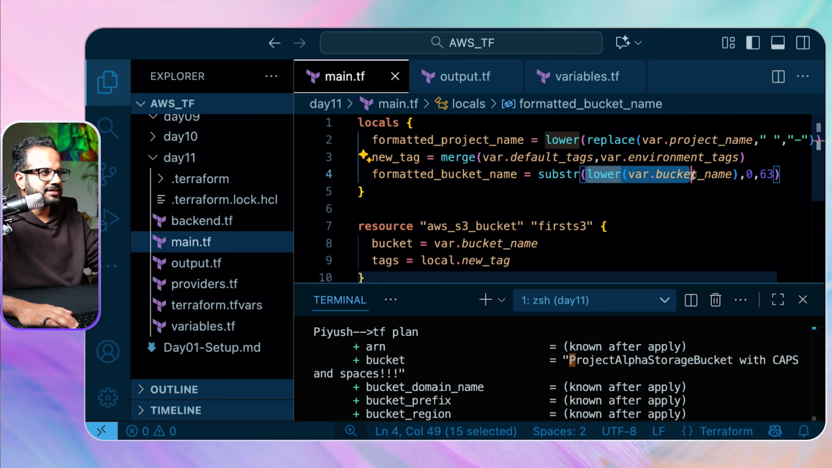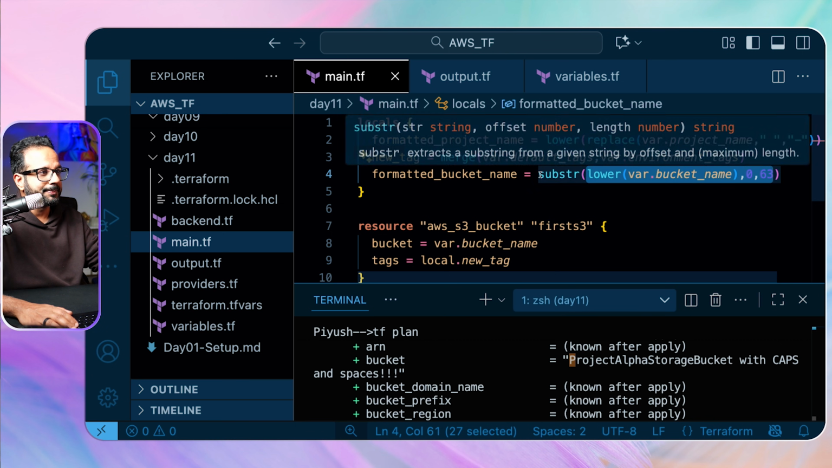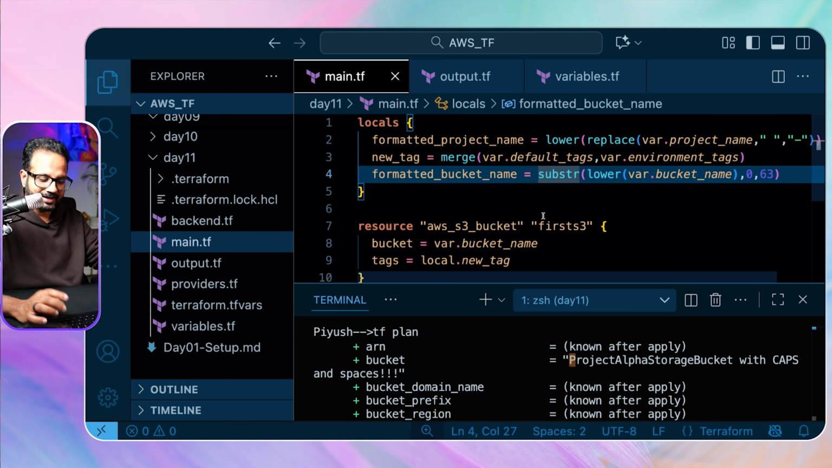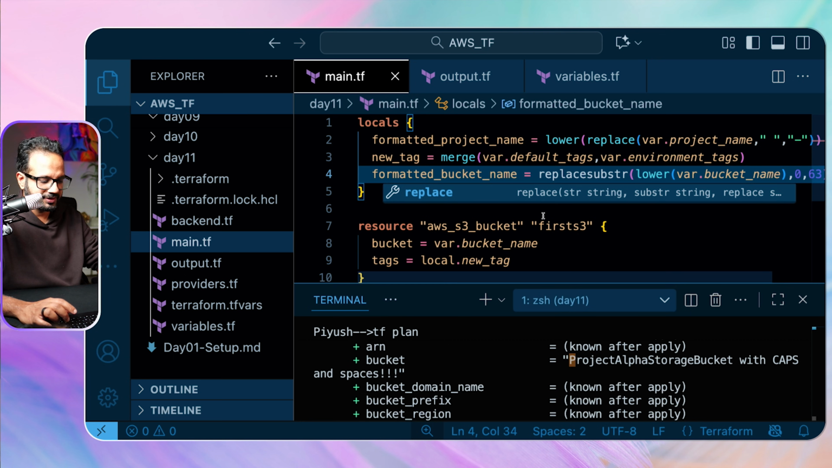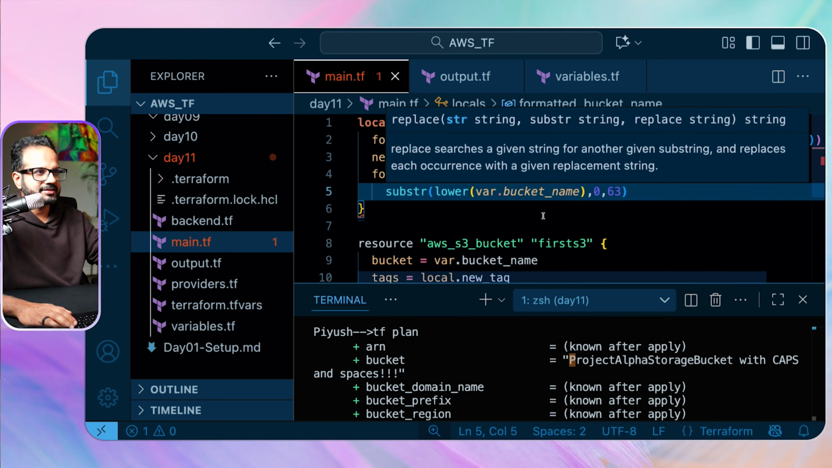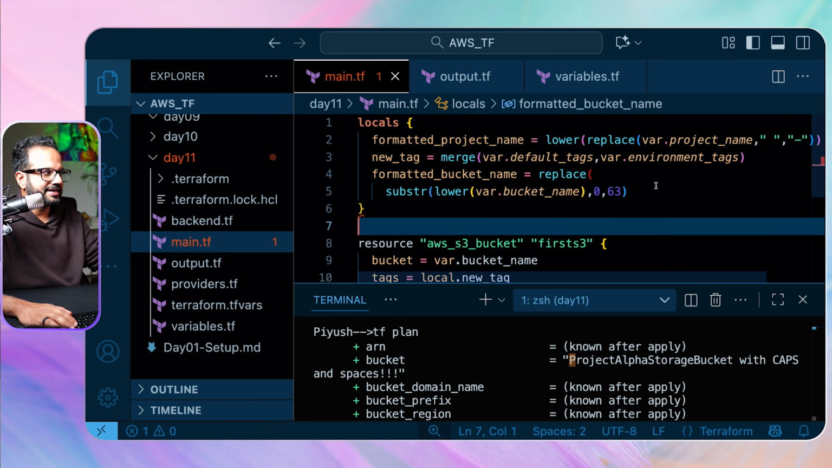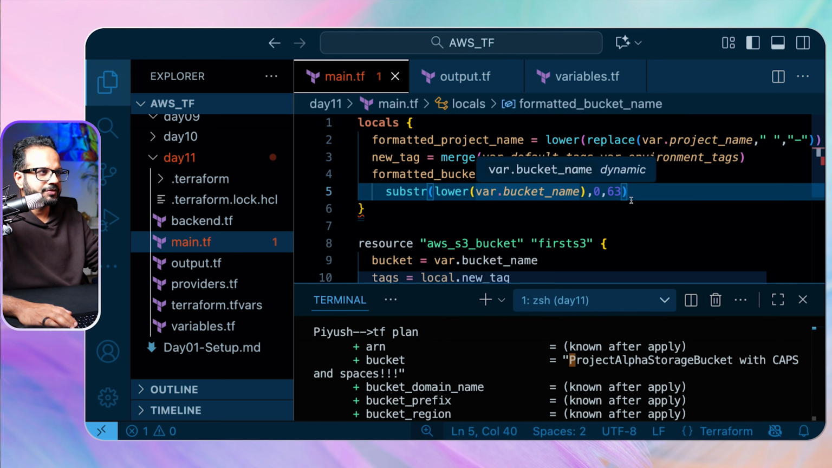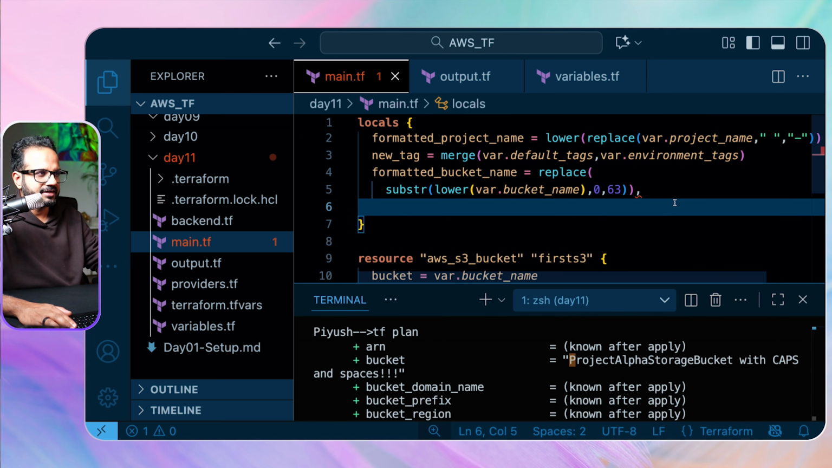So now first it will change it to lowercase, then it will set the maximum length, and then it will replace. So we now need to replace the characters. So let's use the replace function over here, and let's move that to the next line inside replace. Okay, and let's remove the spaces and this.